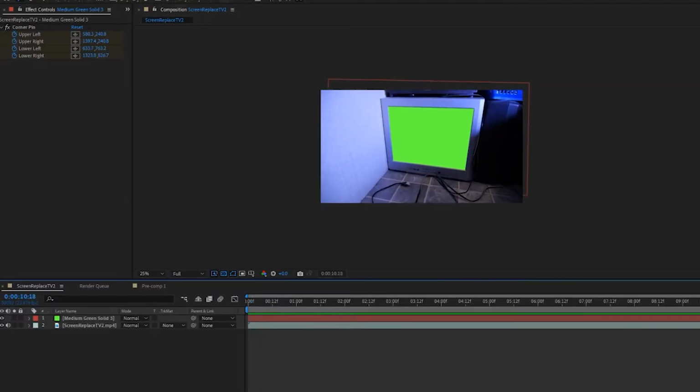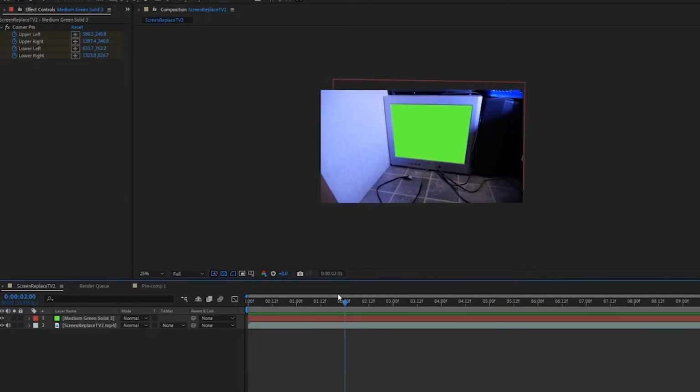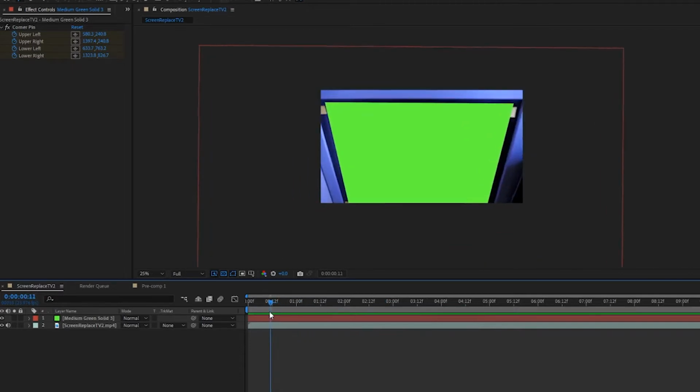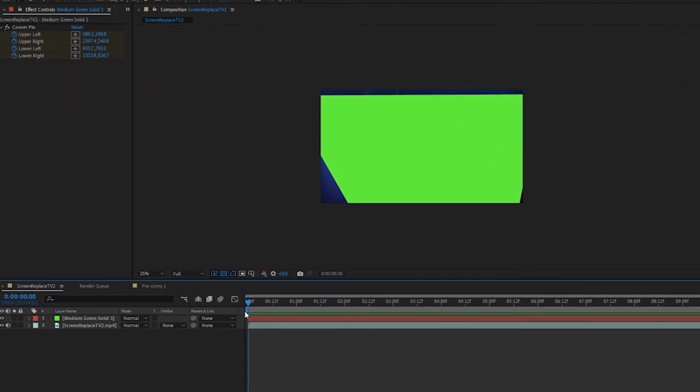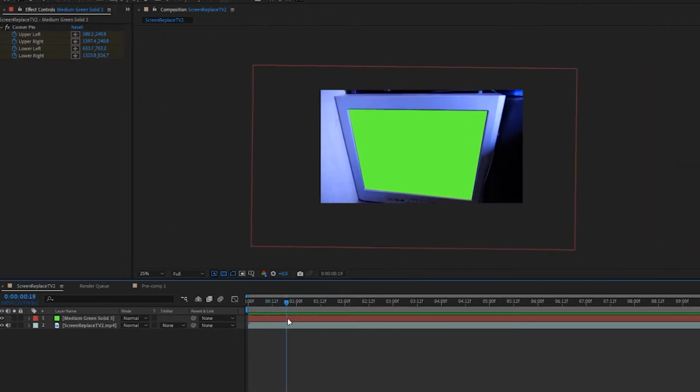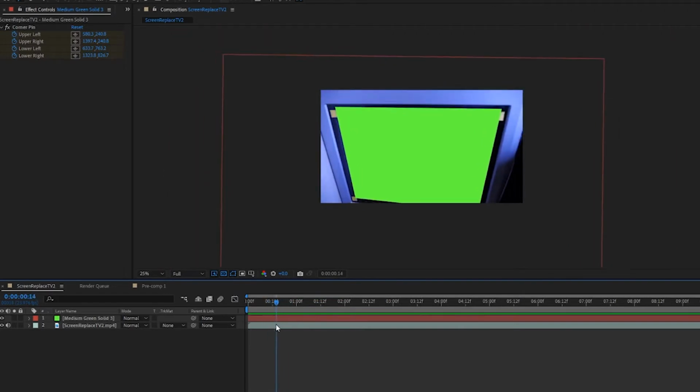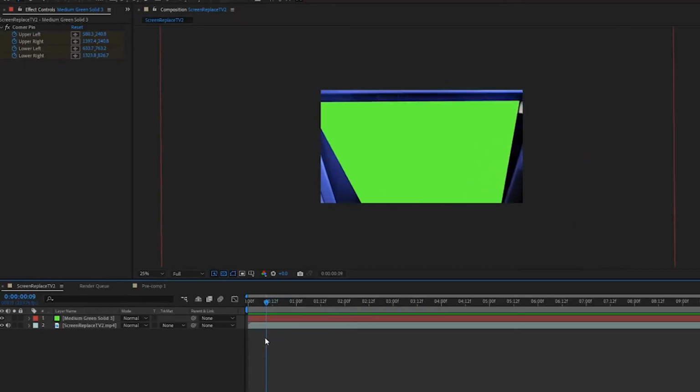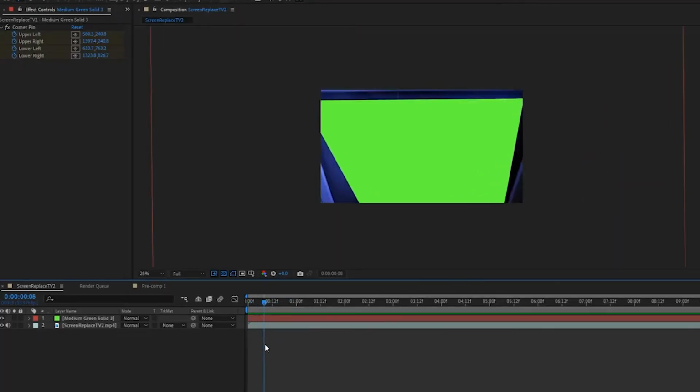Ta-da! And there you have it. So there you see, if you scrub from the end to the beginning, your green screen is sticking right to those corners. It's looking pretty good, except for right here at the beginning. Again, didn't really have this problem in the original project I was working on, so how I countered this was I just started to mask those few frames. A little bit of time spent rotoscoping there, but that is the price we pay for cool effects.